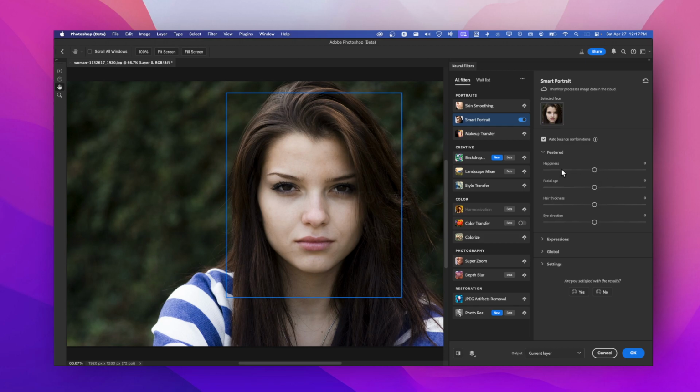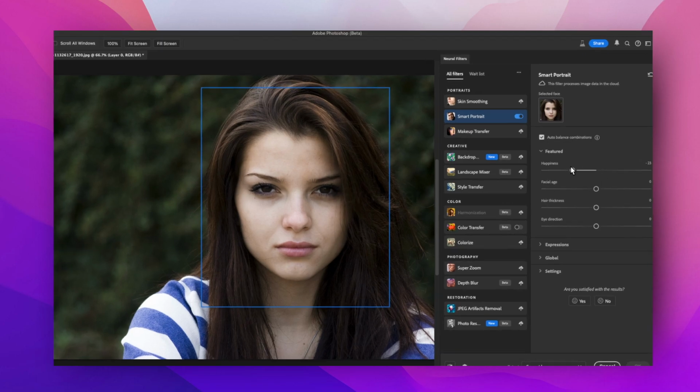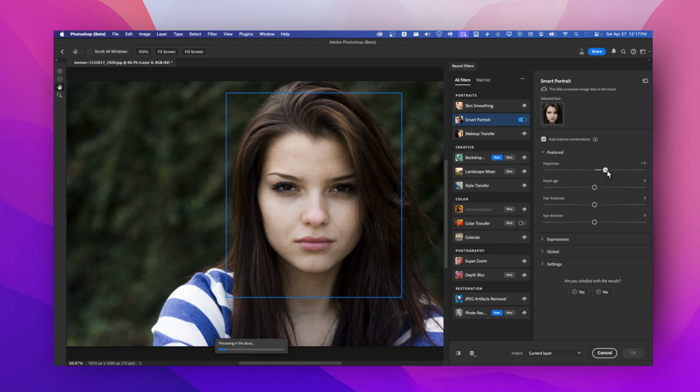And here we have Happiness, and then just increase this, and now it's processing. Here we see this. We also have Facial Age, Hair Thickness, Eye Direction, and now we have a smile.